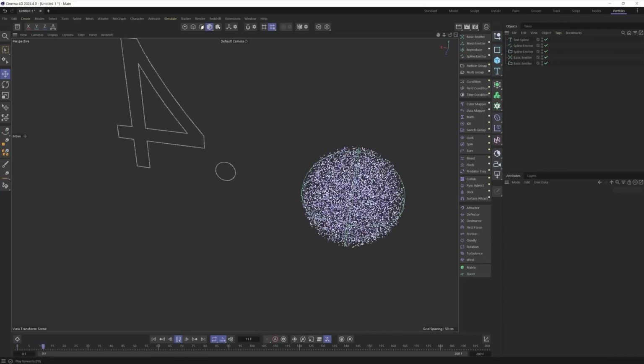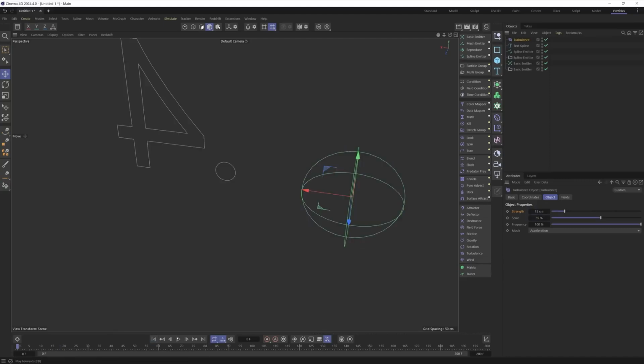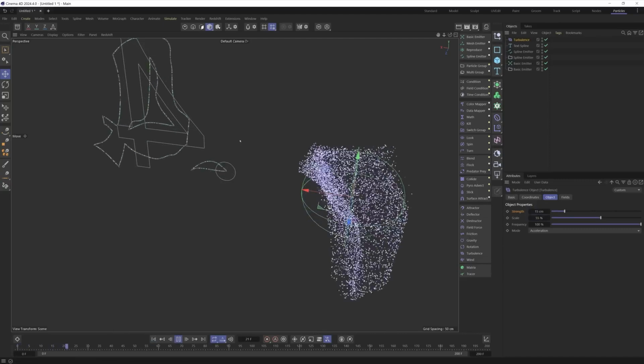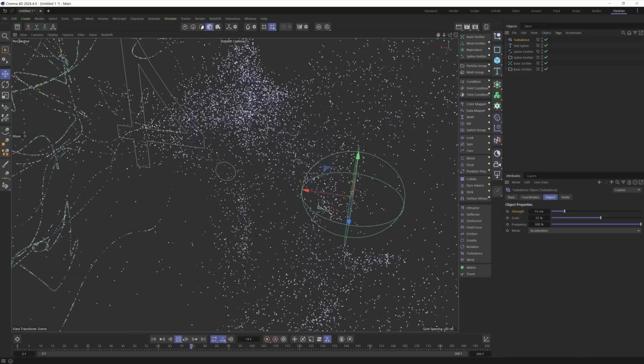So let's say I want turbulence to affect both of them. I can create a new turbulence, and again, let's give it a decent scale, make it a little bit stronger. If I hit play right now, both of those are going to be affected at the same time in the exact same way.